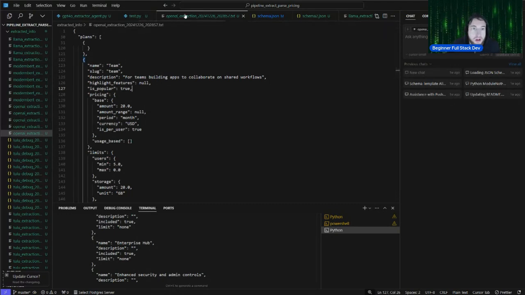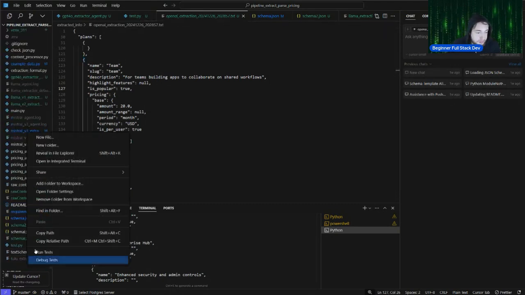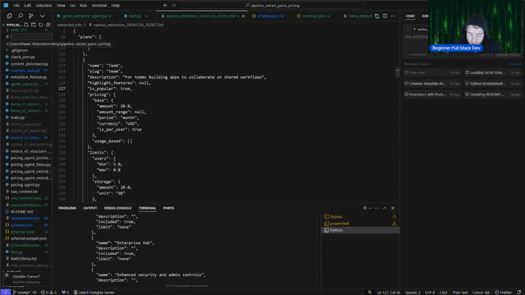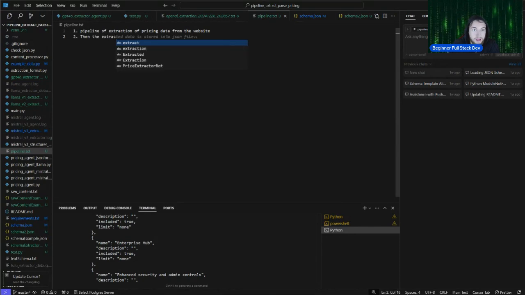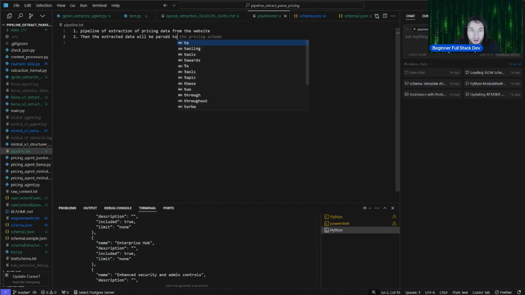So firstly, we'll build a pipeline of extraction on the website, and the extraction, check the data. The extracted data will be parsed to the pricing schema, and it will be stored as a JSON file.